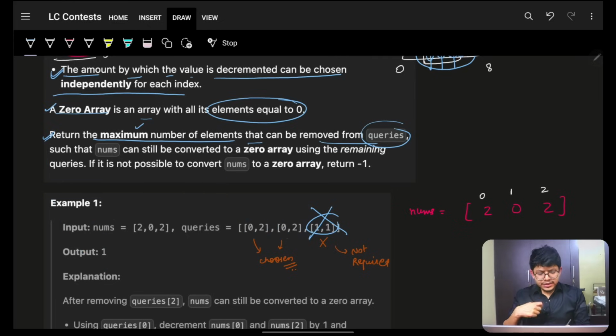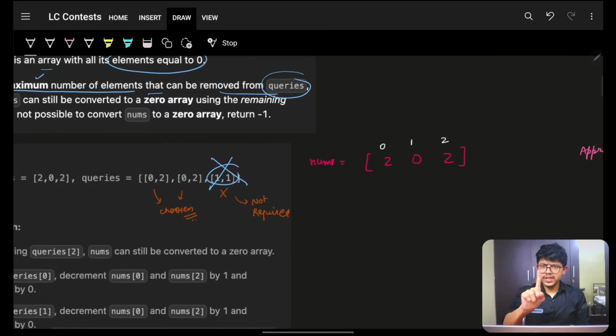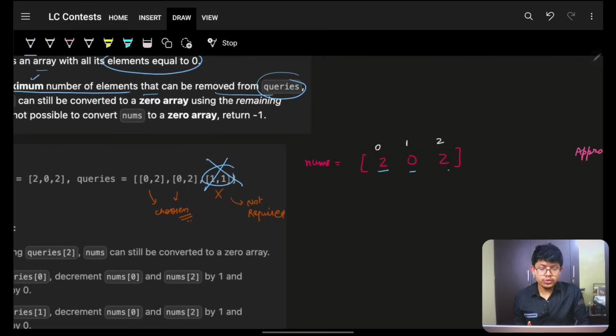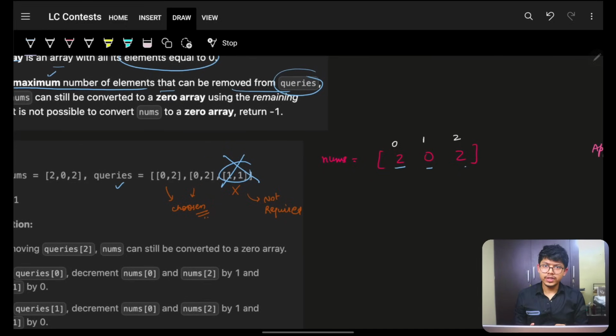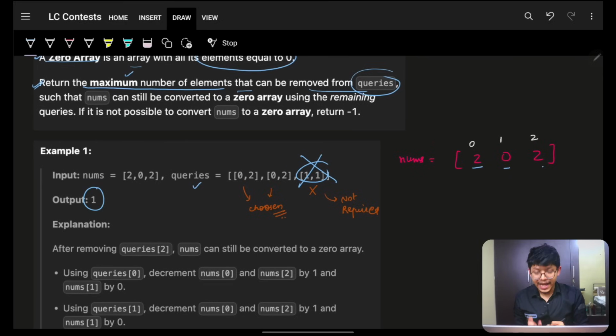Now, the first very basic intuition which comes to your mind is, before even going that, let's just simply see this example. Just one example. As you can see, the input array is 2 0 2. The given array is this query. The answer for them is 1. I can maximum remove one query, and that one query which I will remove is this one.